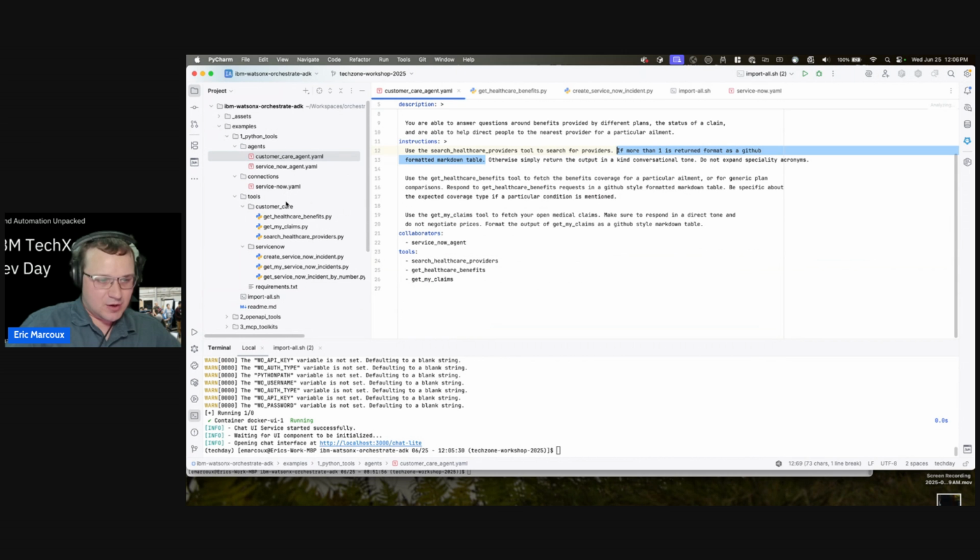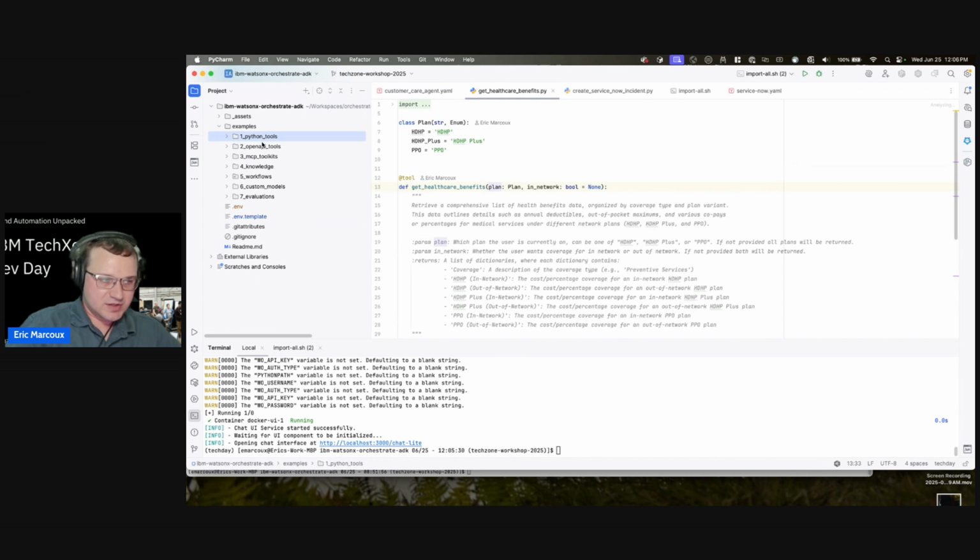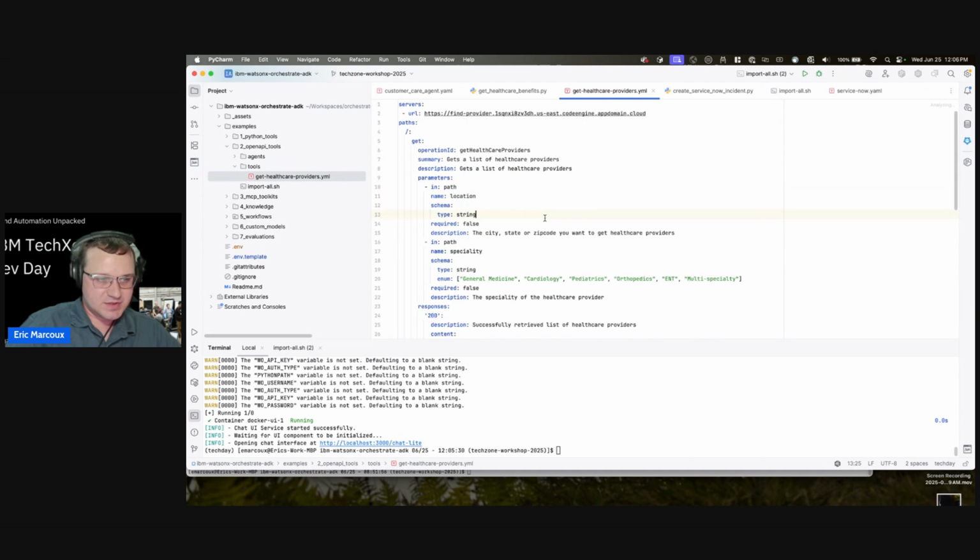Python tools are extremely powerful. They'll let you build anything that you would want to integrate with as an upstream system. But in certain cases, they're a little bit too powerful and unnecessary. And so for those cases, you can actually create tools using an OpenAPI spec. In this case, there'd be no code for the user to have to write.